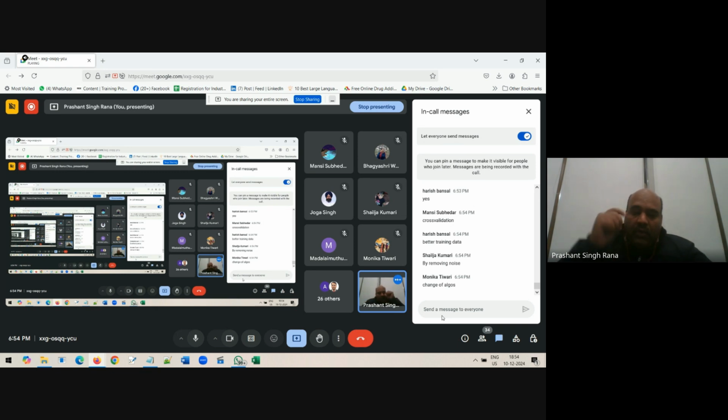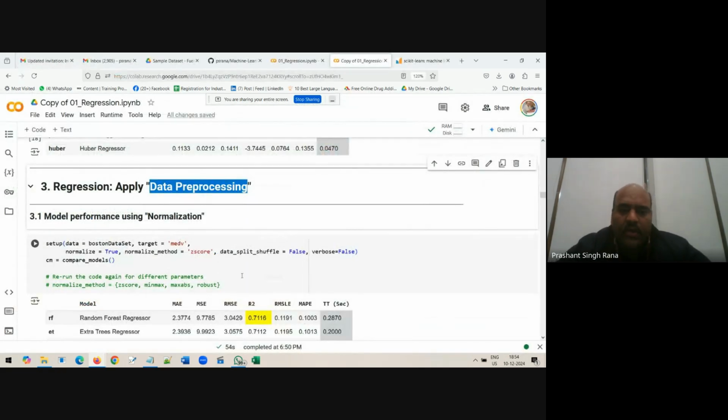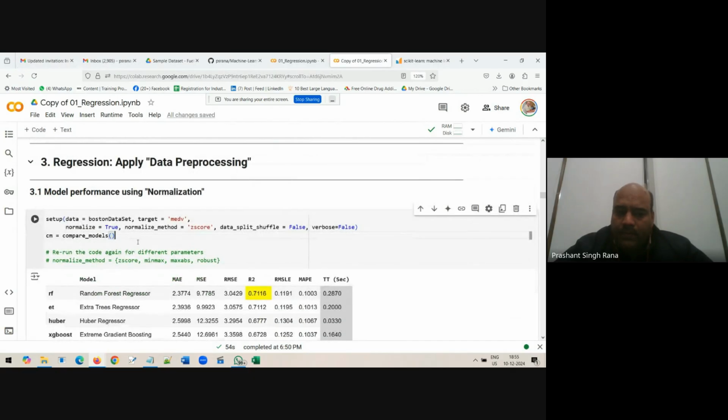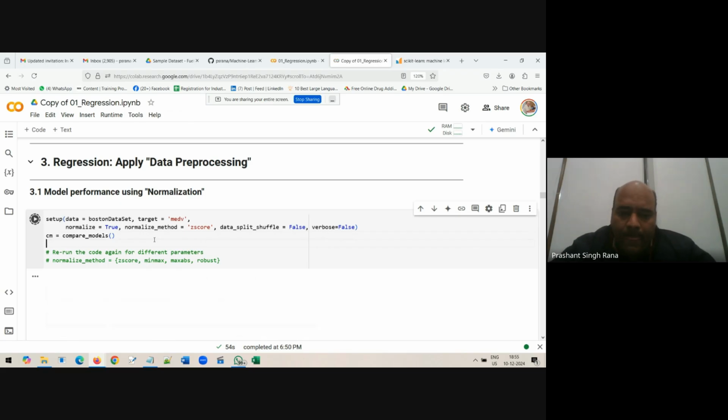Okay, so now we'll do all these things in this notebook. Now, so class, come to 3.1. Just execute 3.1. Just simply execute.